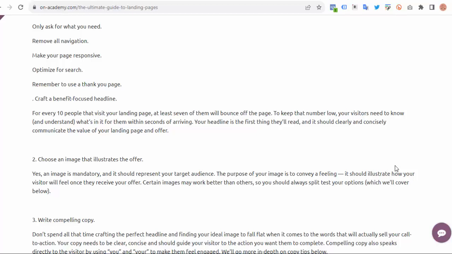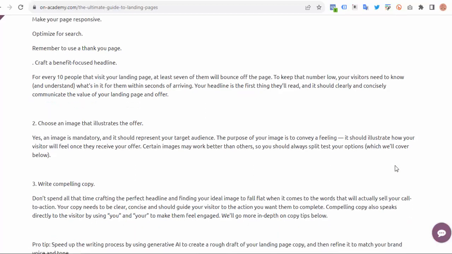Pro tip: speed up the writing process by using generative AI to create a rough draft of your landing page copy and then refine it to match your brand voice and tone. With Campaign Assistant, HubSpot users can plug in their main points, features, and even CTA, and then generate a first draft in seconds. 4. Include the lead form above the fold.